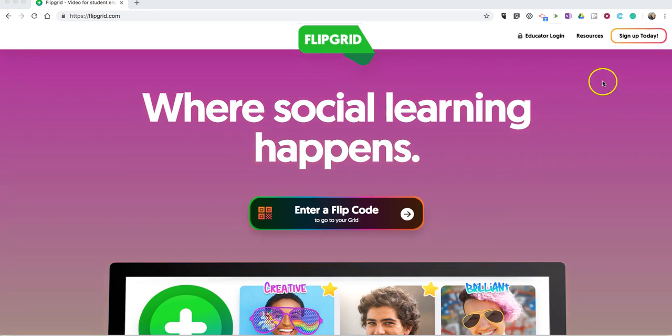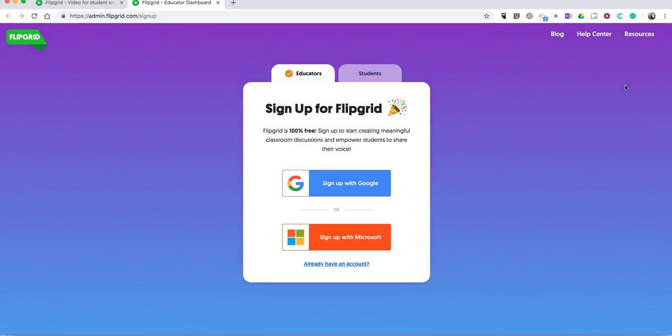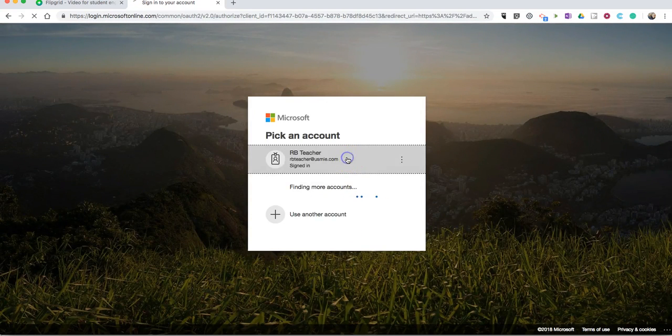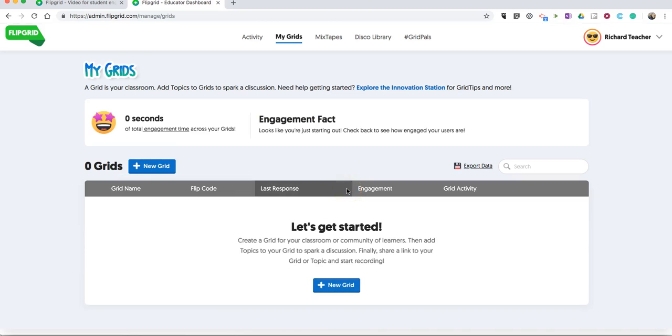So to get started, let's go ahead and sign up. Now you can sign up using a Google account or a Microsoft account. Either one, it works the same way. Sign in with a Microsoft account here. And this is my grid.